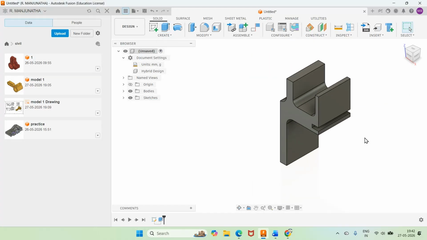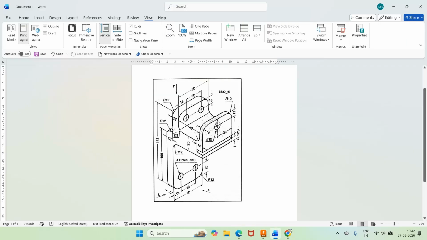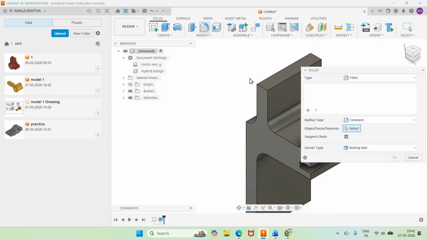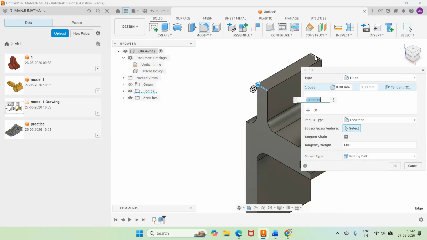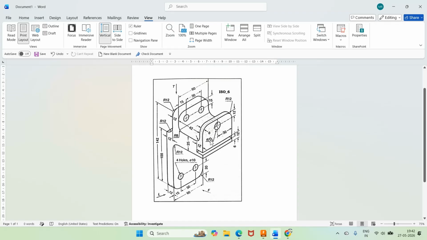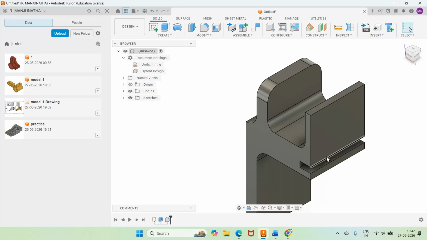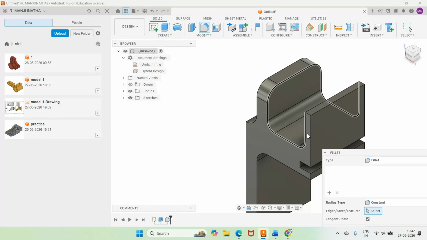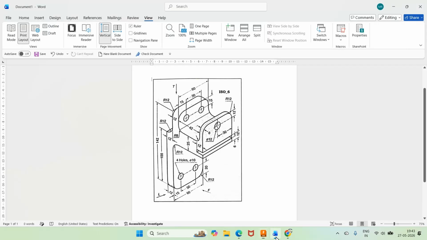Okay. So once you do that, now what I want is to give the fillet radius as 12 here. I will come down to this, go to fillet, select this edge and this edge and give the radius as 12 and click on OK. Similarly, on this side, it is radius 6. So you go for fillet on this side and also on this side, give the radius as 6 and say OK.